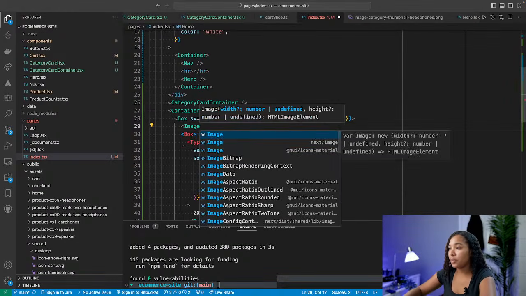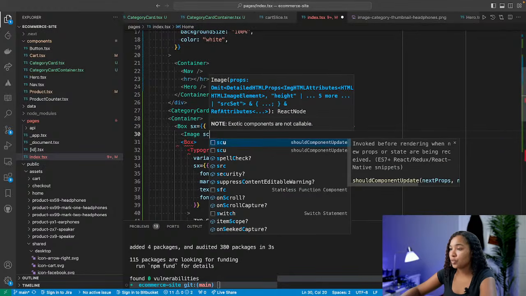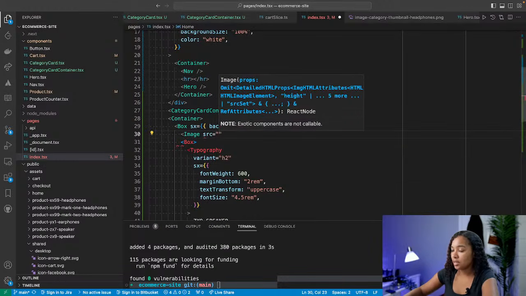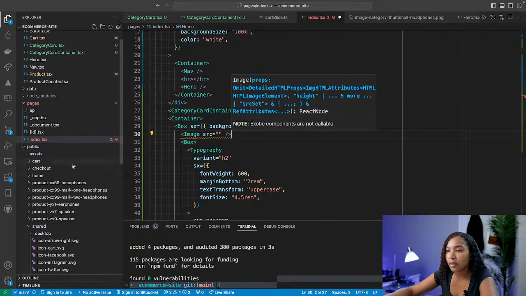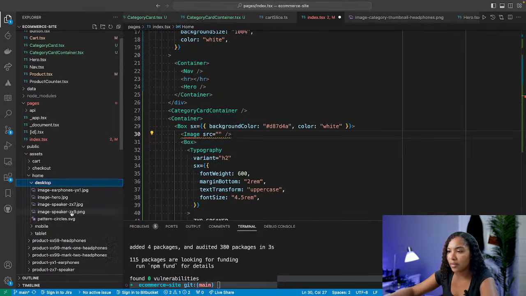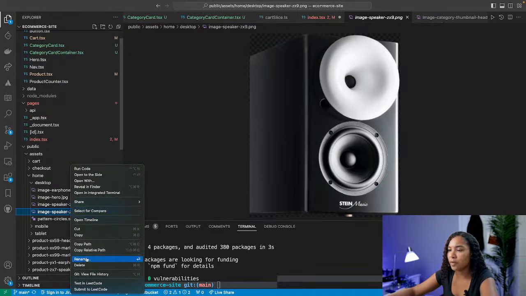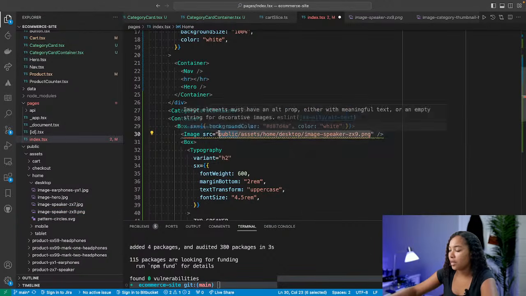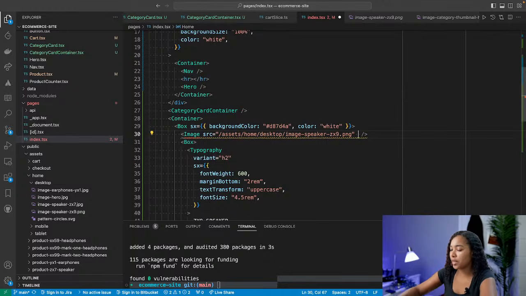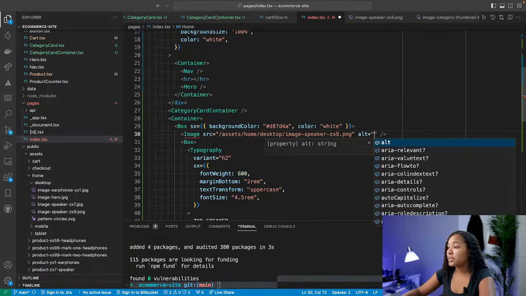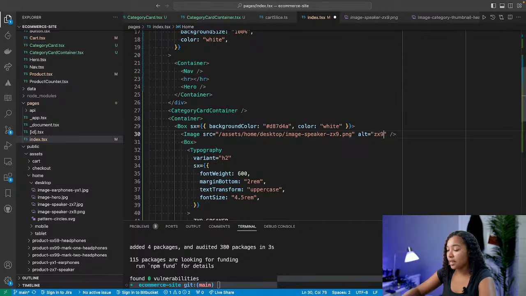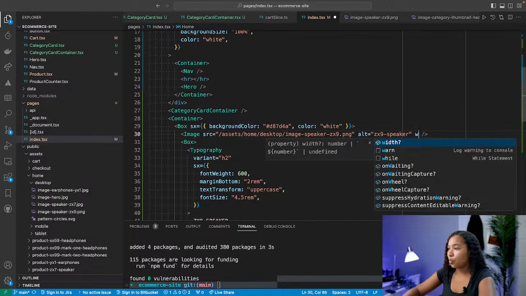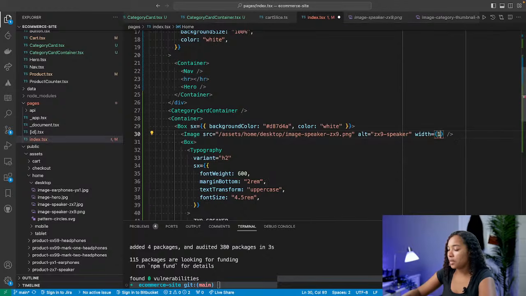So I'm going to go ahead and import the image from next image. The source is going to be, let's go ahead and find it. It's going to be on the home page, desktop, I think ZX9 speaker. Yeah, that should be the one. Copy the relative path there, and we're going to drop that in, remove the public, save that. Awesome. So let's go ahead and set those other attributes. So the alt text is going to be ZX9 speaker. The width is going to be 100%.